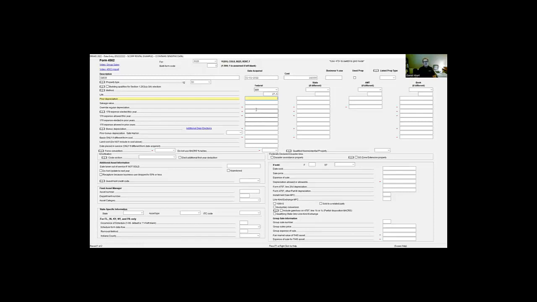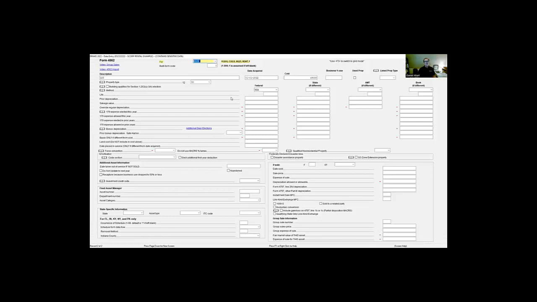The total price of this property was $189,000 because we have the lot separated. Why do we separate the lot? Well, it's because the lot is land and you do not depreciate land. So you have to separate the land from the building to prepare a correct return.